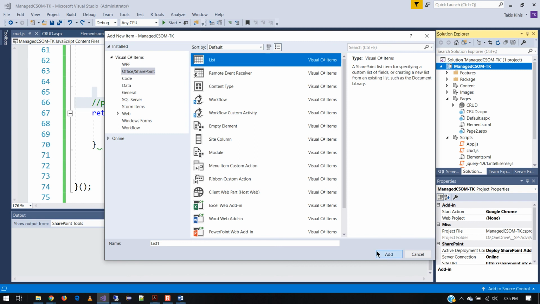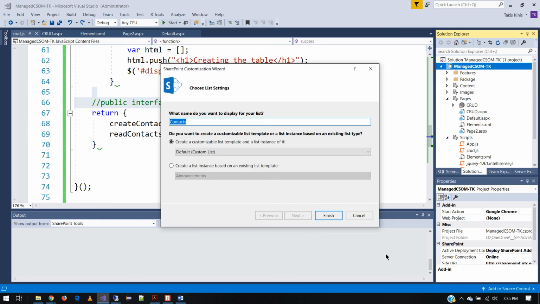Contacts and add. And here's where you select the template. So based on an existing template, contact. And basically what that is, and if you click that drop down again, these are all the list types that you have available inside of SharePoint. So that's kind of cool that you can build it outside the environment.